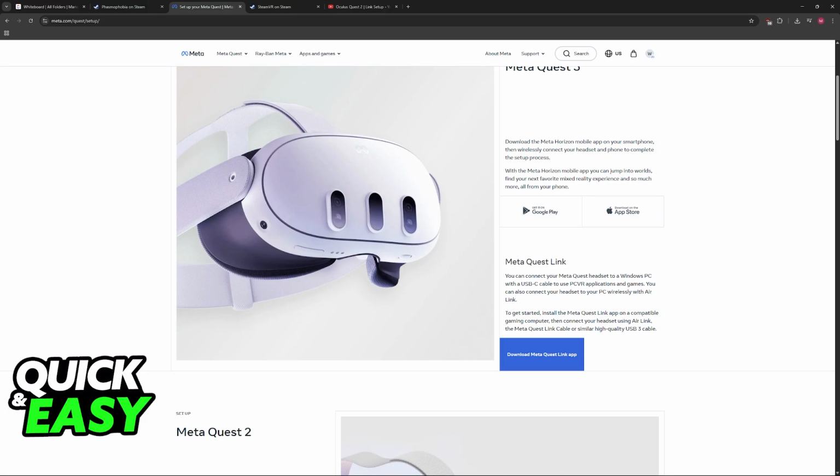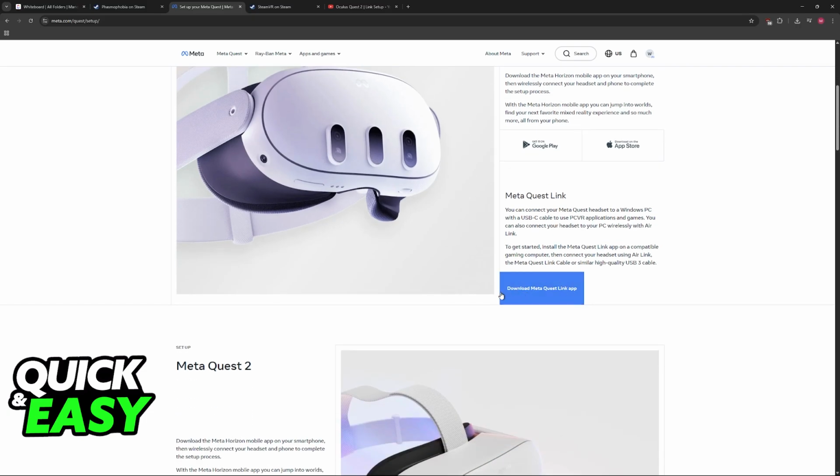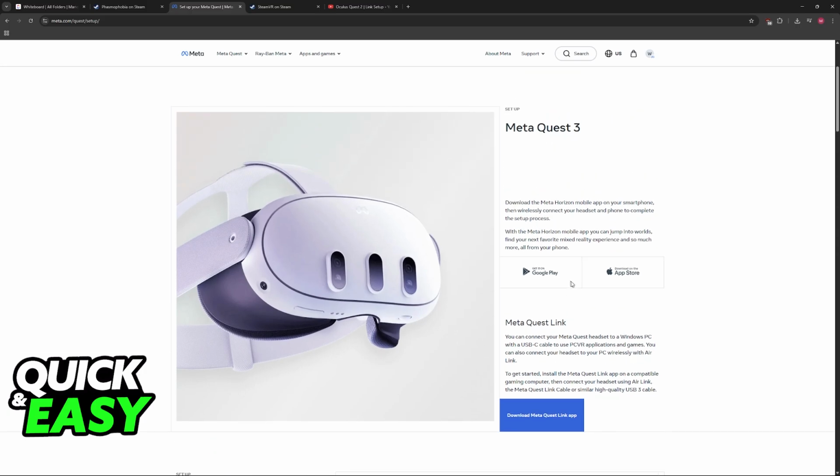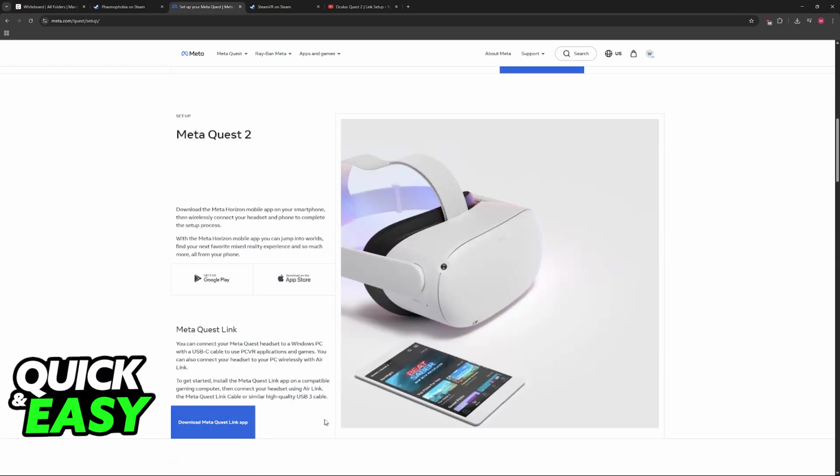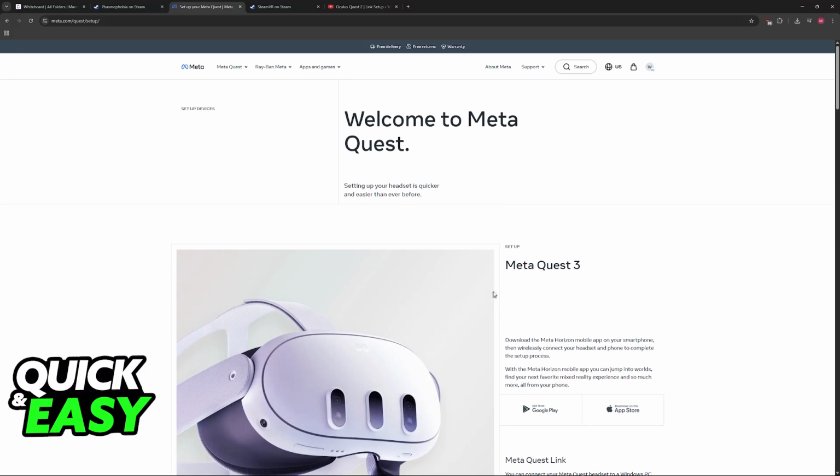This application will allow you to manage your Oculus Quest 2 and make sure that it is properly connected to your PC. So make sure that you download it from the official website, go to meta.com/quest/setup, or look for the MetaQuest app on Google. Then download the appropriate version here.